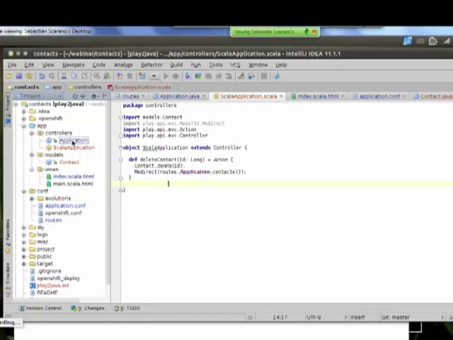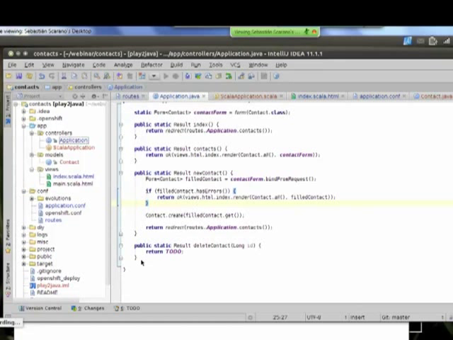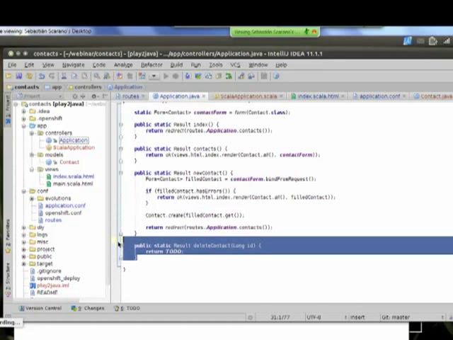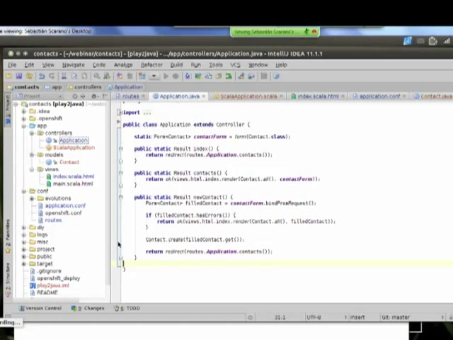Well, now we're going to get rid of our dummy implementation. That's right. Yeah, we don't need that action in the Java controller anymore. And we'll let Play tell us what to do next. So we'll go to the browser and hit refresh.